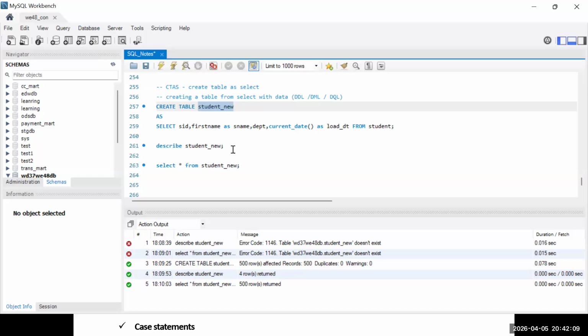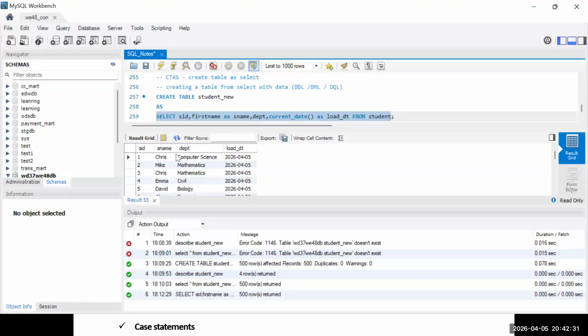It is a table only. You are creating a table only. So you are loading the data from the student table, right? Correct. Loading the data from student, and which data am I loading? This part, not everything: SID, SName, department, load date. This is the data we are loading. If you run this query, whatever this part of the query returns, this result only we are loading.